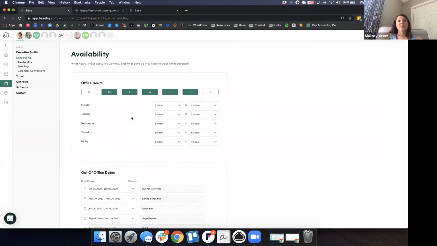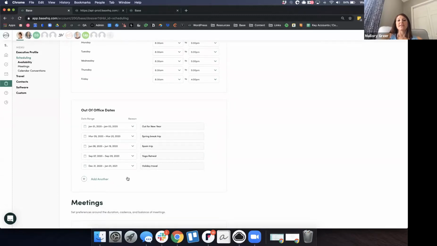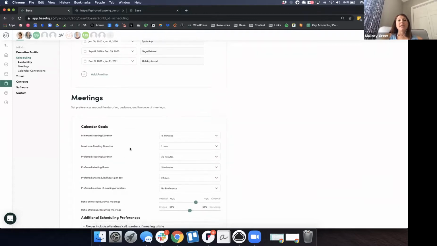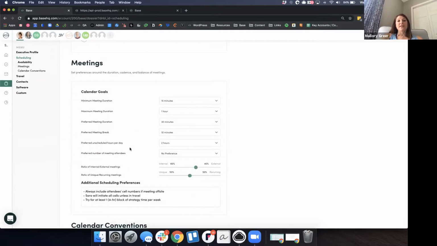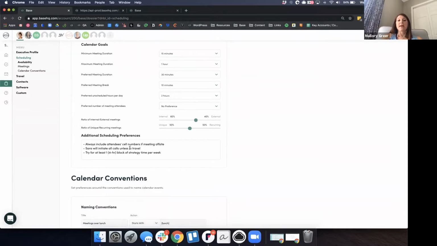Under scheduling, we let you define your executive's office hours. They may be the same every day, but they may not be. Their upcoming out of office dates, so you have all of that at a glance. Any meeting preferences that they have around things like how long their meetings should be, what type of break they like in between those meetings, how many unscheduled hours do they like a day.